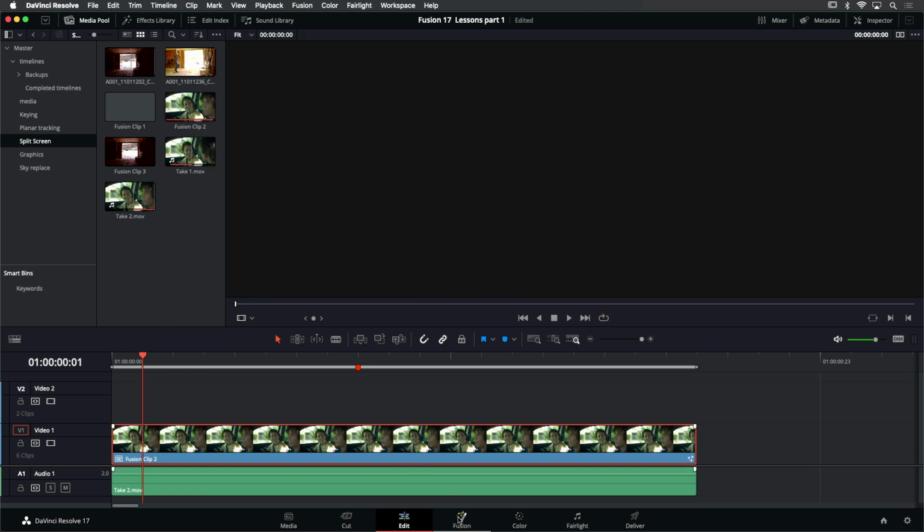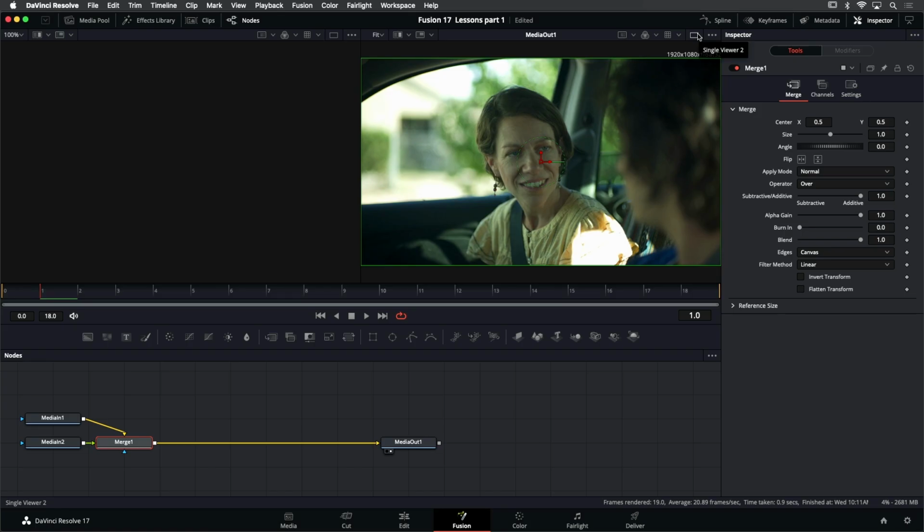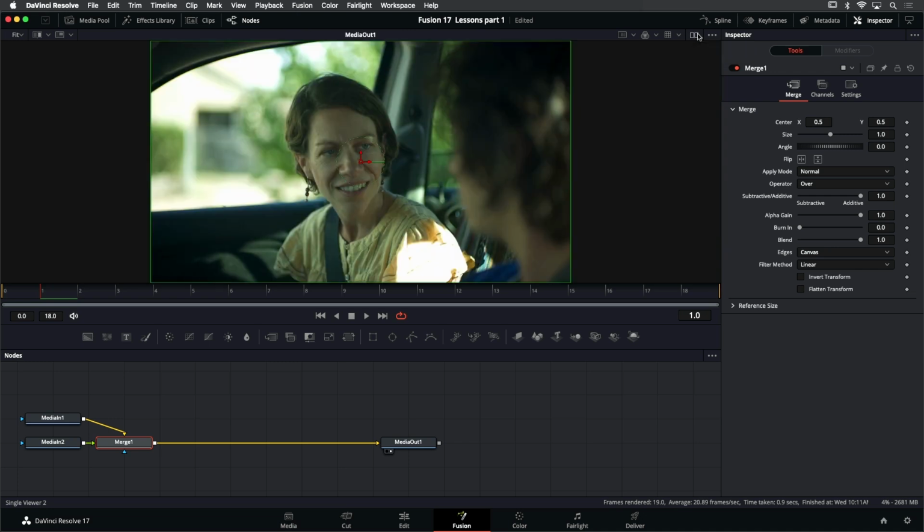Now if we go to the Fusion page, I can see I've got 2 media ins and a merge and a media out. So Resolve has done some of the work for me to set up this composition. To clean up my workspace a little bit, I'm going to select this button here to switch to a single viewer, so we're looking at a larger image.